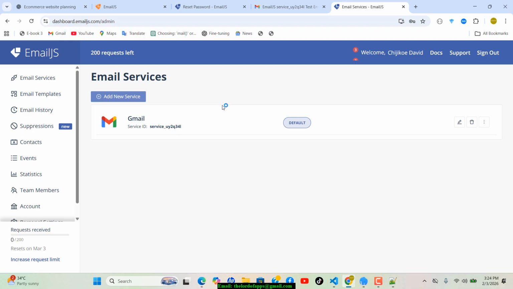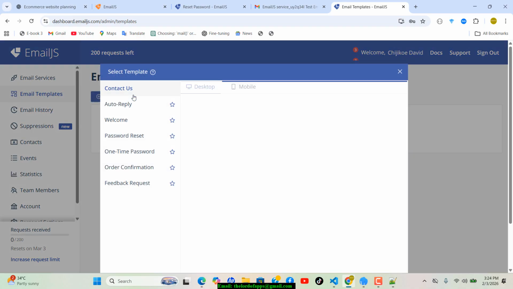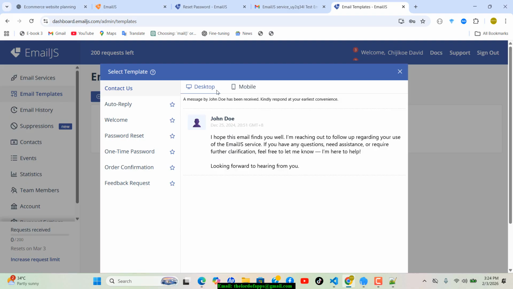All right, so now we can go back to our dashboard, and the next thing we want to do is look for a way to create an email template if we wish to. So to do that, we can just go to email templates in here. All right, so once we click on email template, and then we hit create new template, we can use this right in here to create an email template.